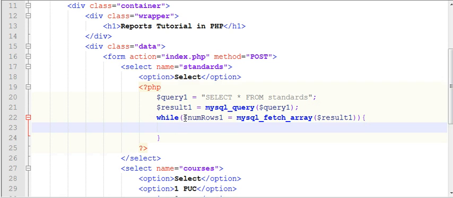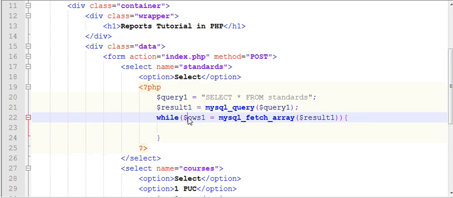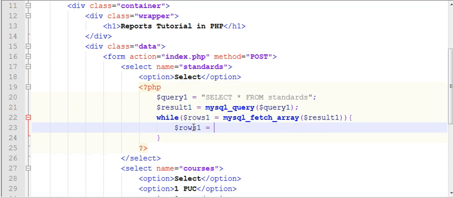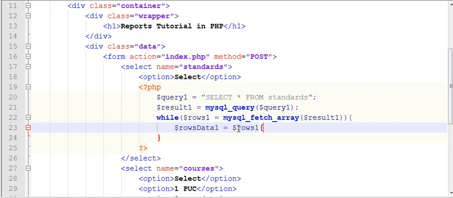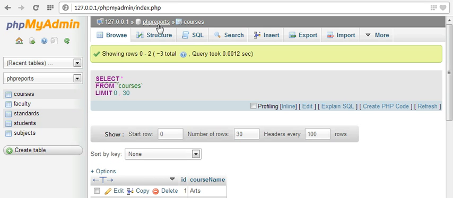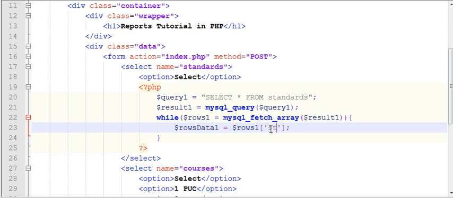Now let us copy this, and make it rows only. Copy this, paste it here, and rows data. Copy this, paste here, colon, and you need to pass the field name. Just go to our database, go to standards, here standard name, we need to pass this standard name.